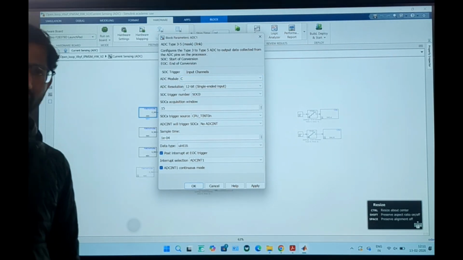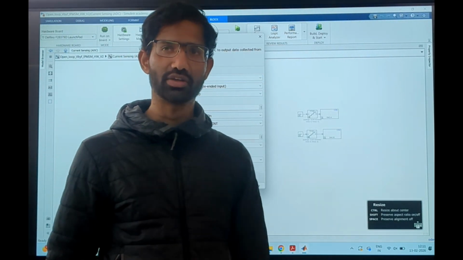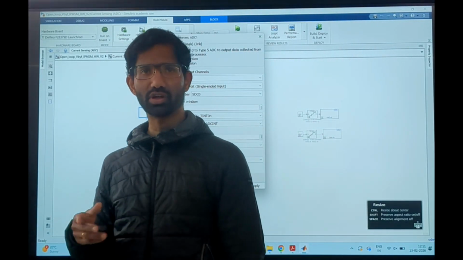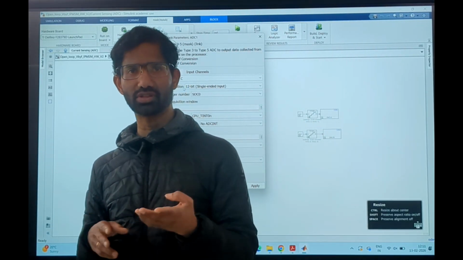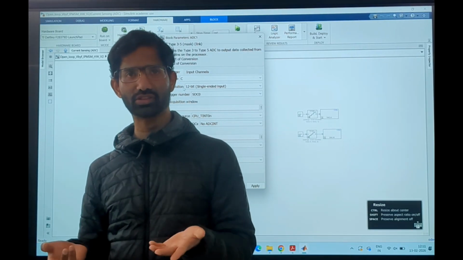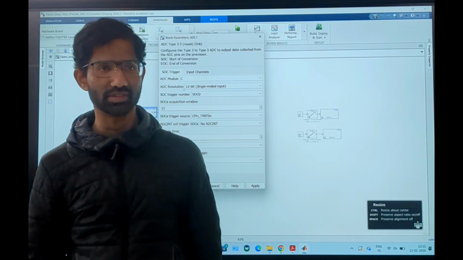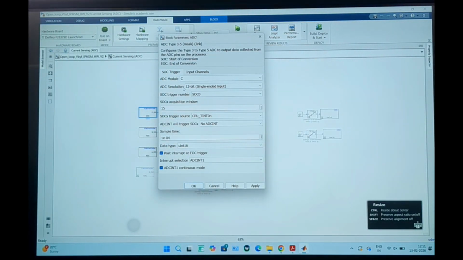And single-ended input means you are giving an input signal with respect to ground. You know differential input, because you know the differential op-amp. With respect to 2 nodes you are giving an input to the ADC.